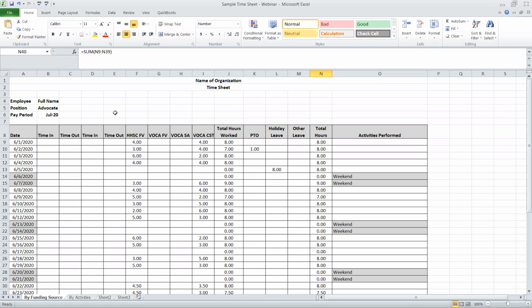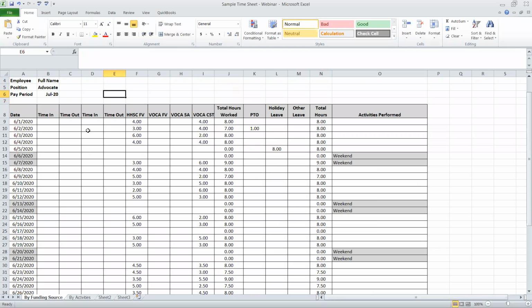Some organizations think, well, this might be more micromanaging or too much information to put on. I just want to let people know that that's not a requirement. It could be a requirement by the entity itself, so that's something you would need to talk to your organization about if you want to have that additional information. The main parts that are required, from F on, would be HHSC family violence.